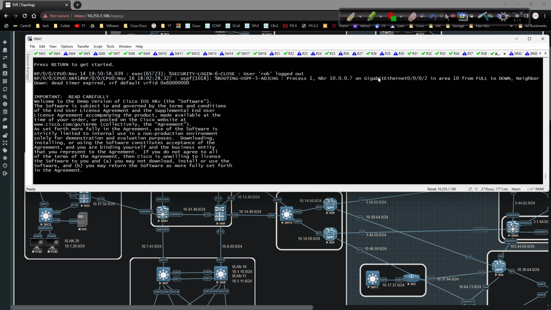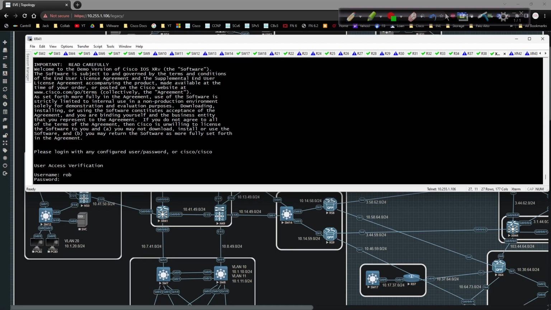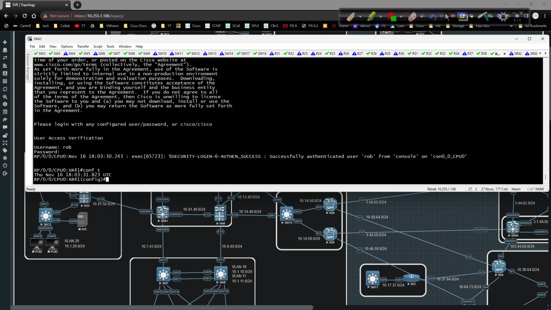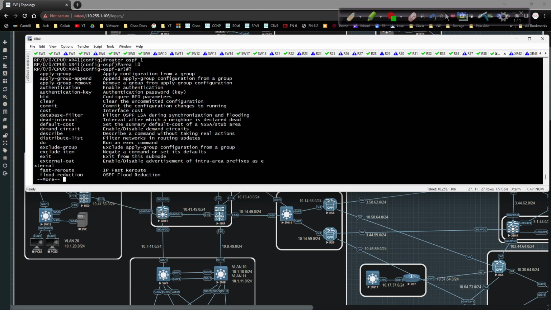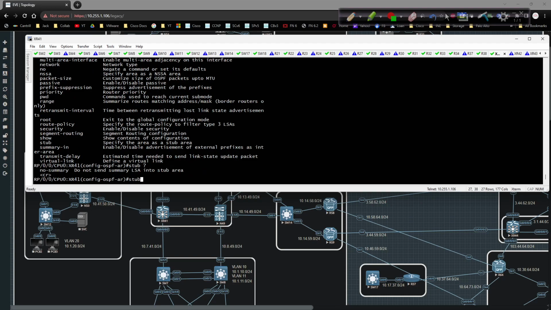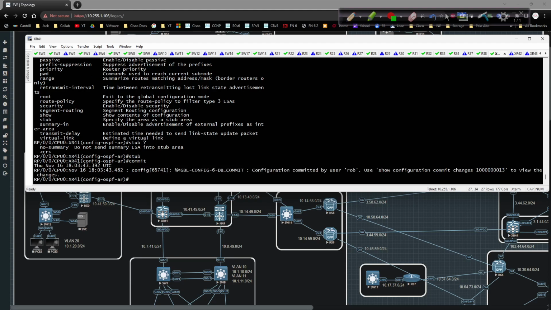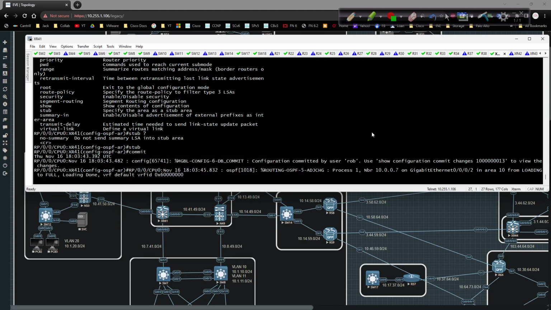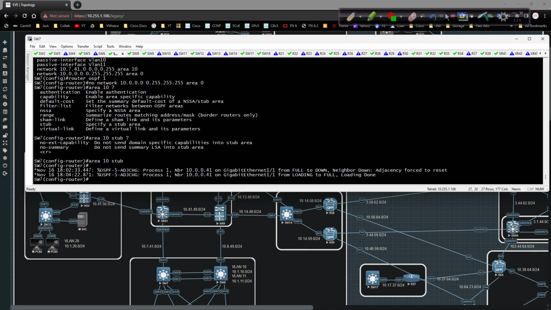It doesn't specifically tell us why, but we'd have to debug it. So we're going to log in, go to global config, router OSPF 1, area 10, and then we're going to use the command stub and hit the enter key. So I'm going to go ahead and commit that. That should bring my adjacency with switch 7 back online.